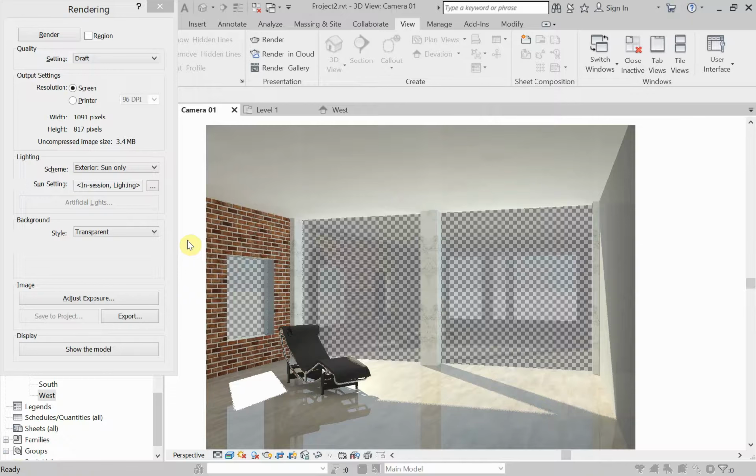Today we're going to look at Revit rendering with materials, so applying materials in Revit.